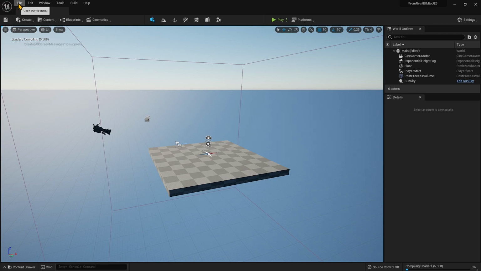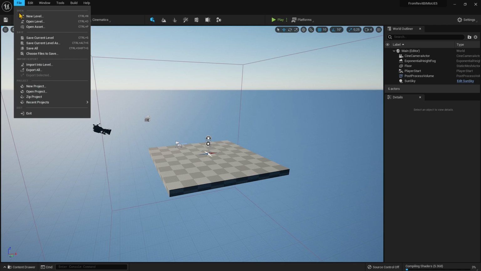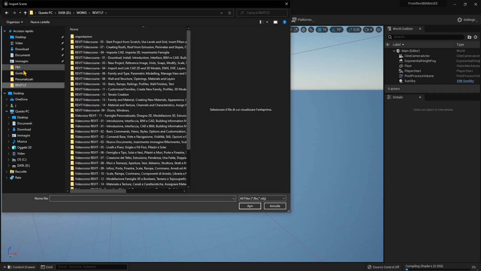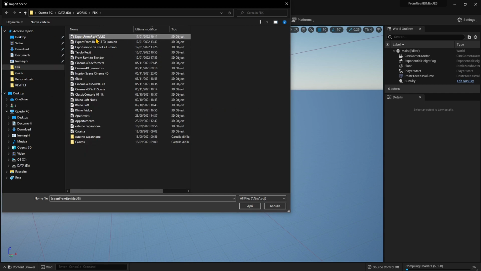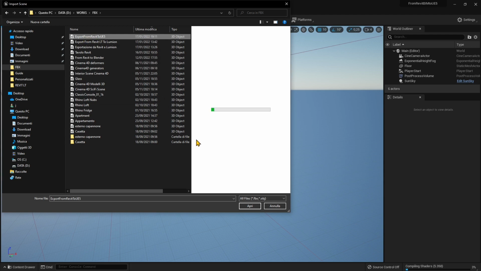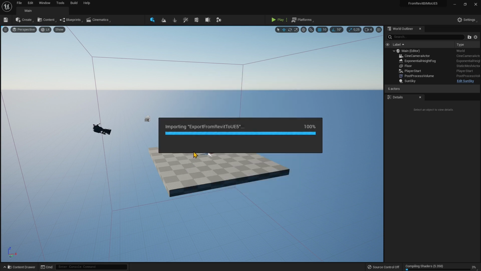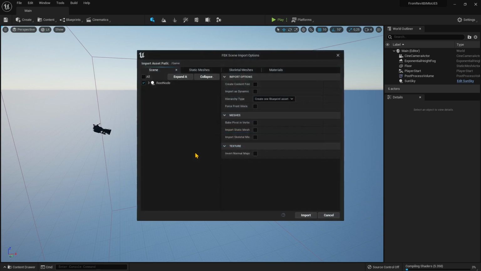Here we just go to File and go to Import into Level, and we're going to pick the file that we have just created, which is this one here, export from Revit to UE5, and let's open it up. We can create a new folder here, or just select the content folder, and let's import.